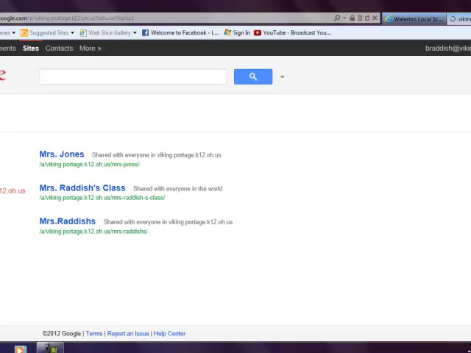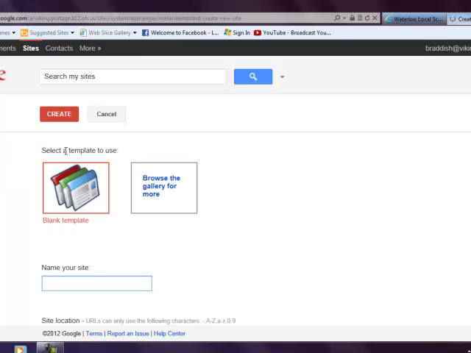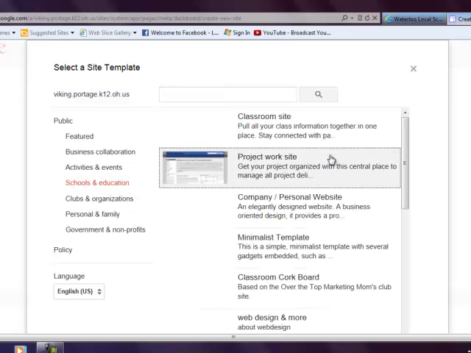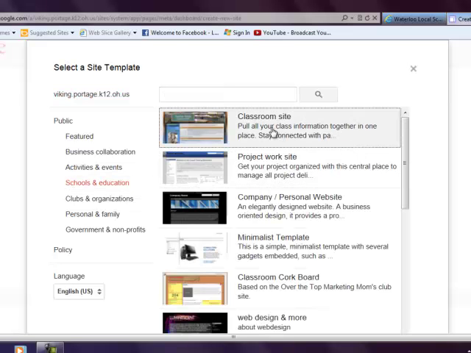On the left hand side you're going to click Create, and you have a choice of starting with a blank template or something in the gallery that has already been created for you. So we're going to go to the gallery. It's a little bit easier to get started with a template. On the left hand side you're going to click Schools and Education. We're going to click Classroom Site, the first choice at the top.